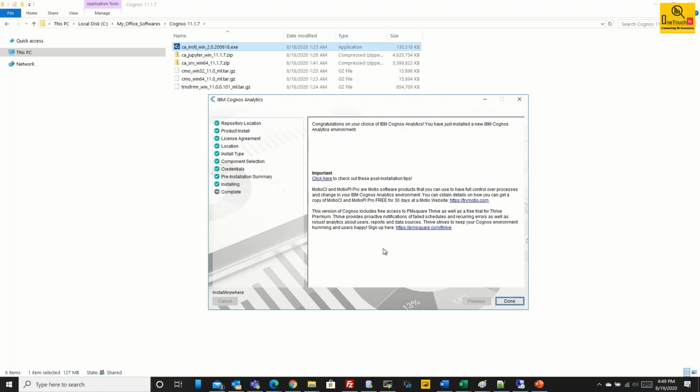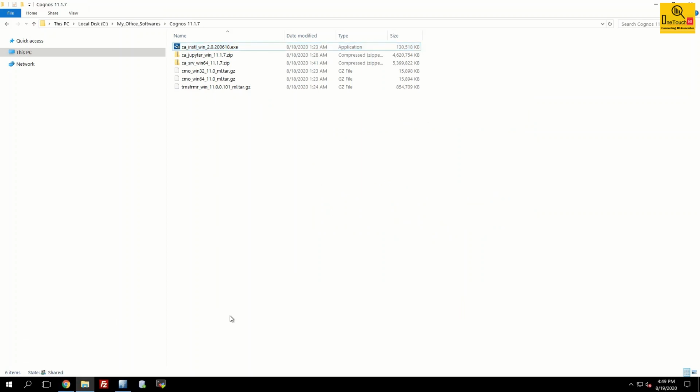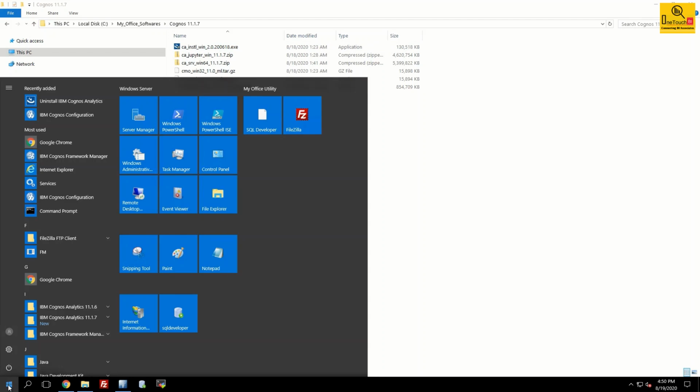Installation is now complete and now we can accept by clicking on done. Now launch your IBM Cognos Configuration for 11.1.7 by clicking on the Windows Start menu. As you see, the new shortcut 11.1.7 has been created and the 11.1.6 is invalid now. We will remove it later.